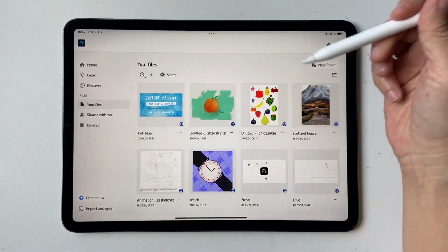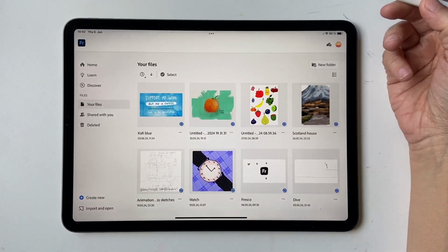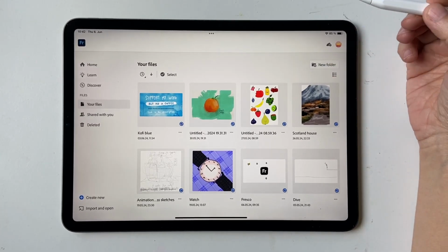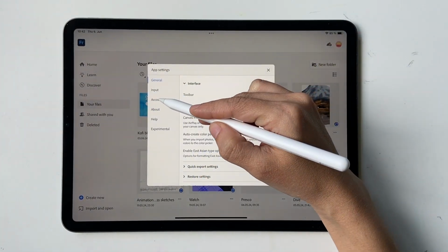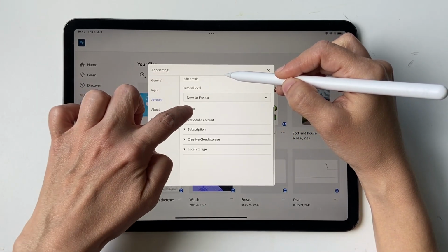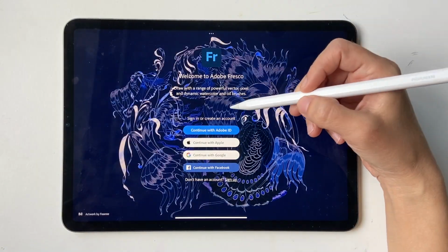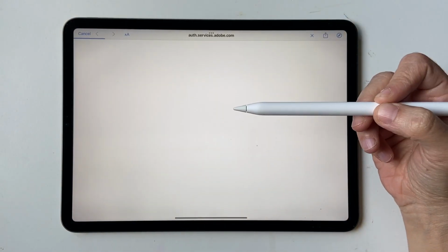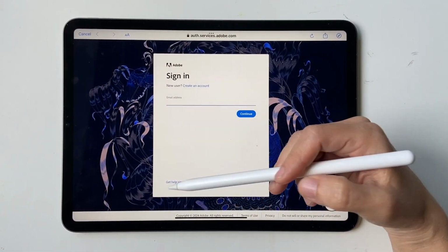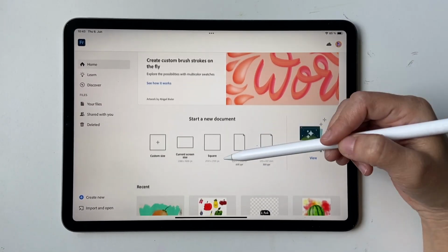Okay, so we have exported the file that we need already. Now it's time to go ahead and import it onto our new Fresco. I'll go here, which is my account, and go into account here. Go here and click on sign out. Now you need to log in with your new Adobe ID. So continue with Adobe ID. And I'm going to log in with my new ID now. So this is my newer Adobe ID.